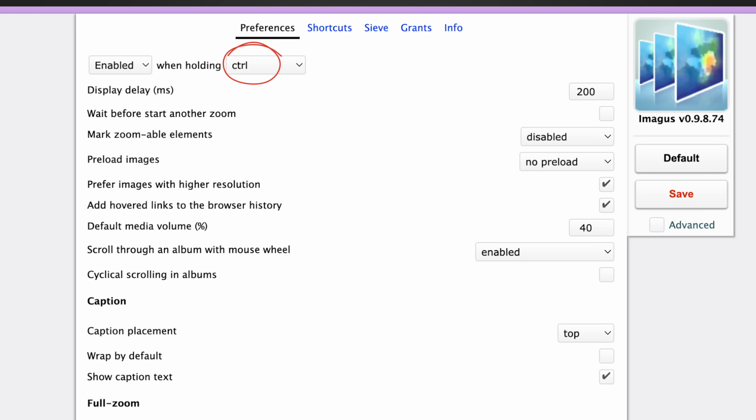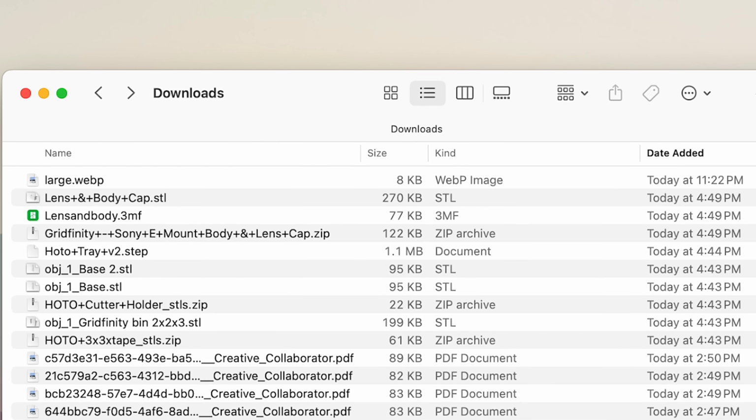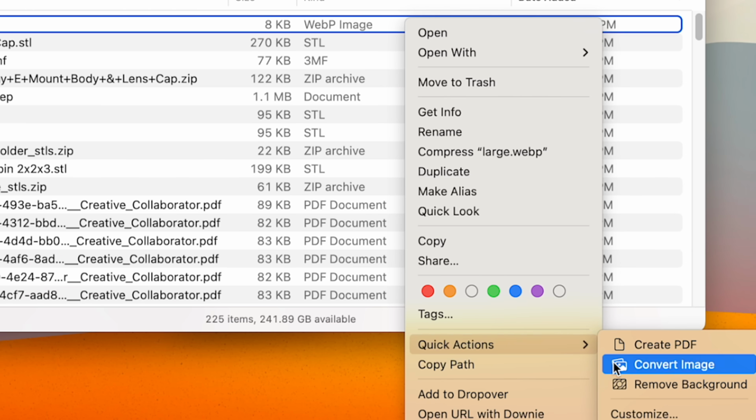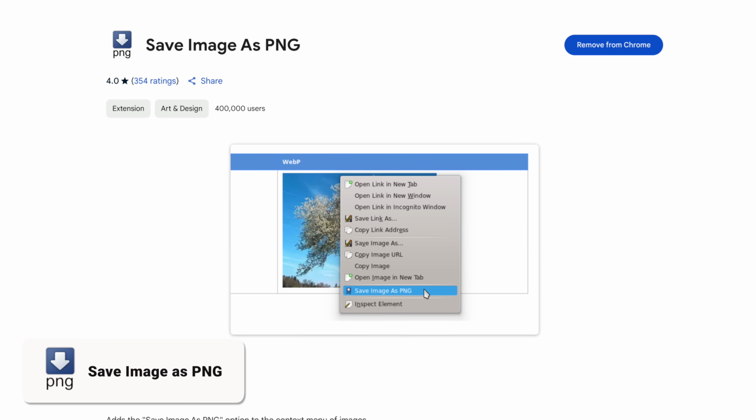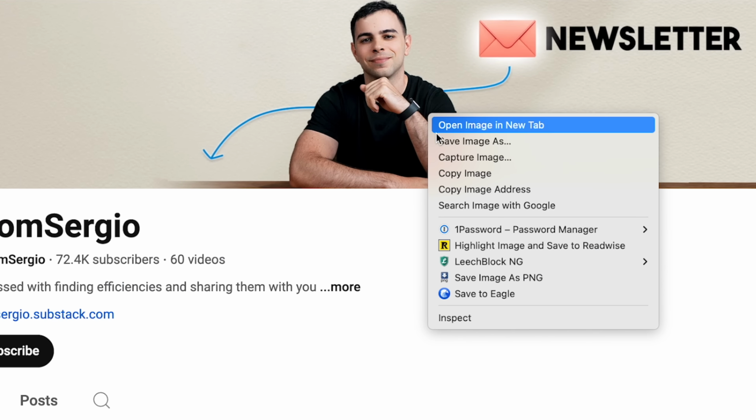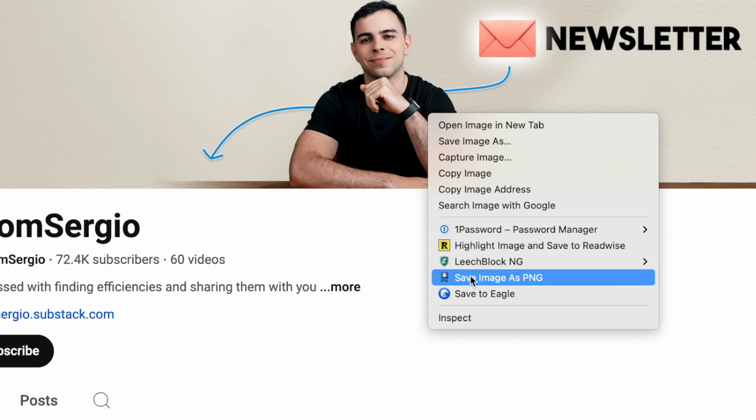But luckily, we can enable a modifier key so that it only works when you press it, which for me is the control key. And speaking of images, you know how sometimes when you download an image off the web, it comes with a WebM file format that you then have to convert to PNG? Well, there's an extension called Save to PNG that skips that extra step. Just right-click any image and download it directly as a PNG file.